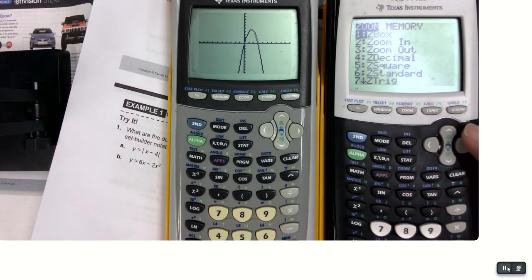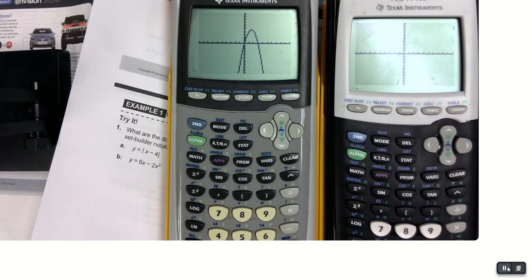If you hit zoom, what's it say on number 6? Standard. You can either scroll down and hit enter, or you can just simply type the number next to it. If we go to standard, it sets me on that -10 to 10 in both directions. Now we have the exact same graph. From this graph, we can see pretty well where the max is. We all agree it's right here. Yeah. Anybody know exactly what y value that is?